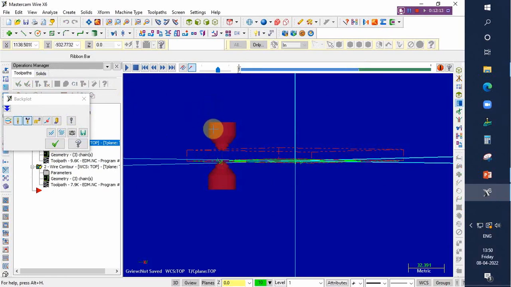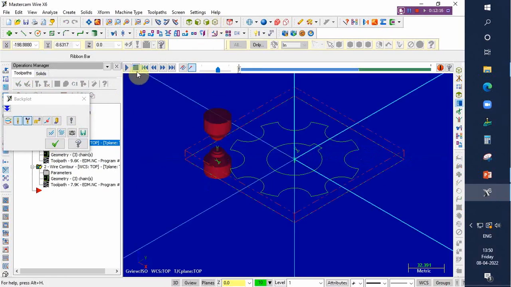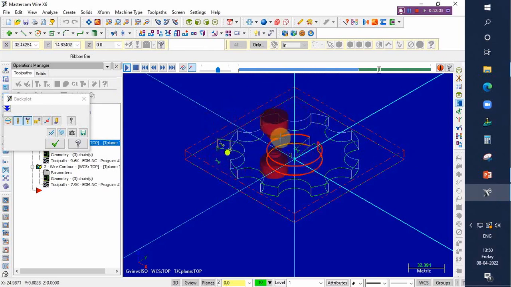Put it in isometric view. Start. Like this, the cutter will be moving around the profile. In between we can see the brass wire, that is nothing but the cutting tool. So that only will touch the material. It is removing the material. We will get the correct shape. And then close it.